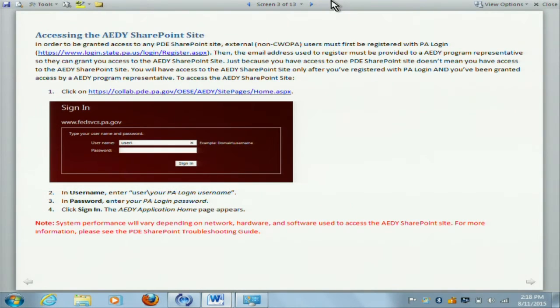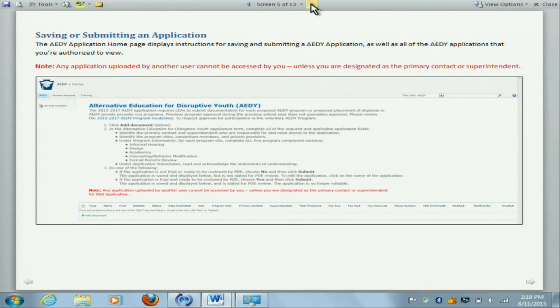On page 3 of your submitter training packet, you will see the information regarding the Access website in order to use your username and password to log onto the system. That will then give you the home page of the AEDY application. Page 4 will show you the home page.